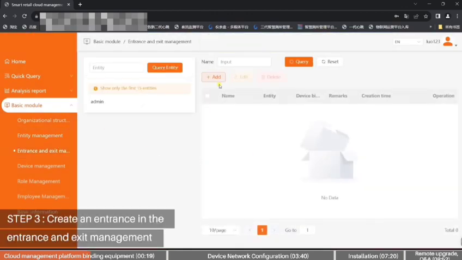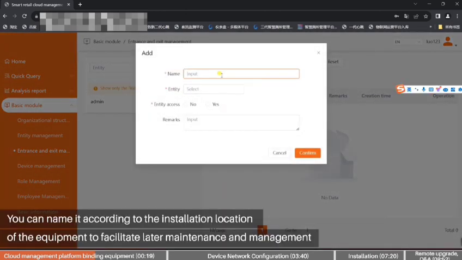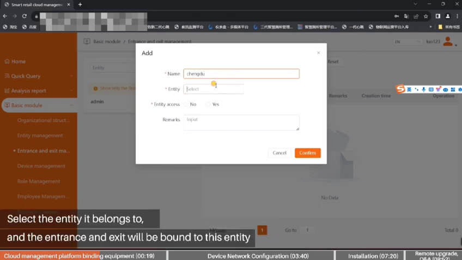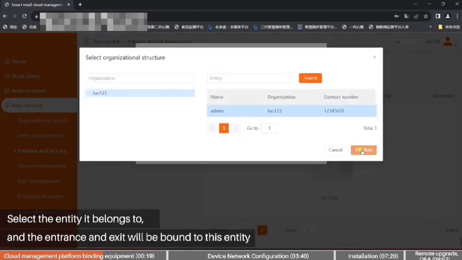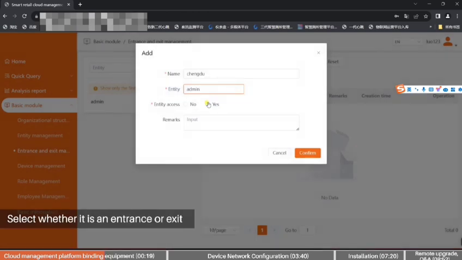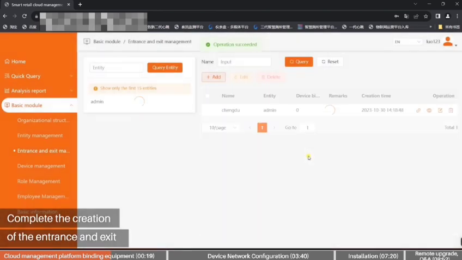Step 3. Create an entrance in the Entrance and Exit Management. Click on the Add button, and fill in the entrance and exit name. You can name it according to the installation location of the equipment to facilitate later maintenance and management. Select the entity it belongs to, and the entrance and exit will be bound to this entity. Select whether it is an entrance or exit. If you select yes, the data of the entrance and exit will be summarized under the bound entity. Complete the creation of the entrance and exit.